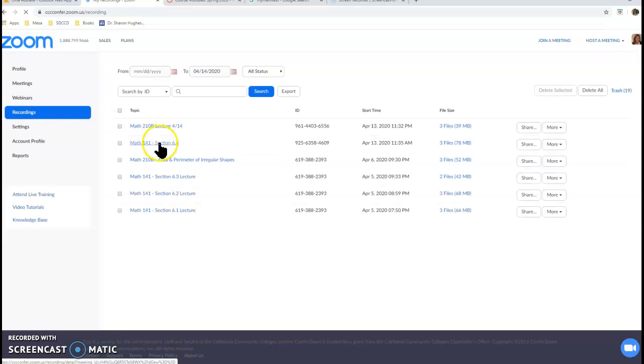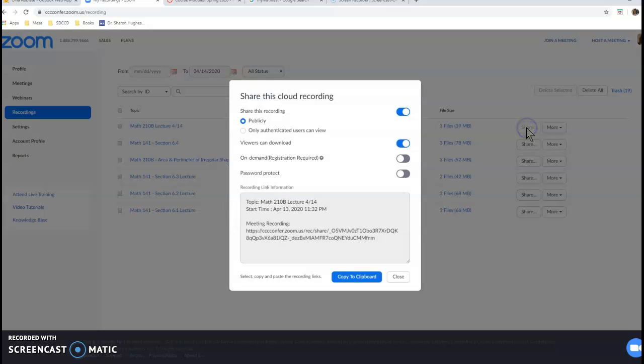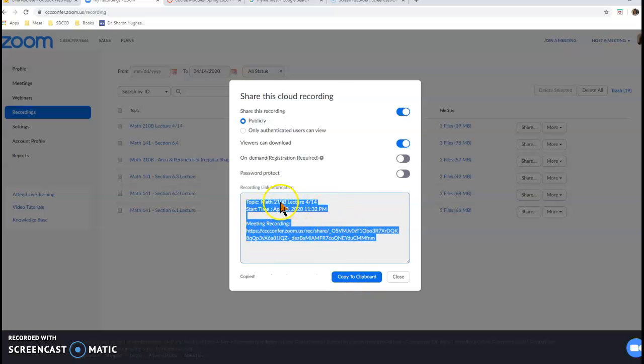Once you have your recording set and you decide which one you want to share, there's a share button over here on the right hand side. Click on that and it brings up this information. If you click on copy to clipboard, it'll copy all of this information and you could just paste that into an email and send it to your students.